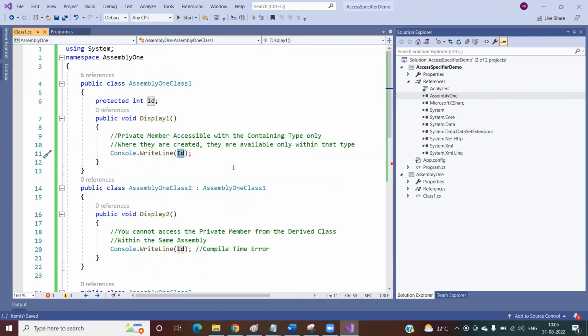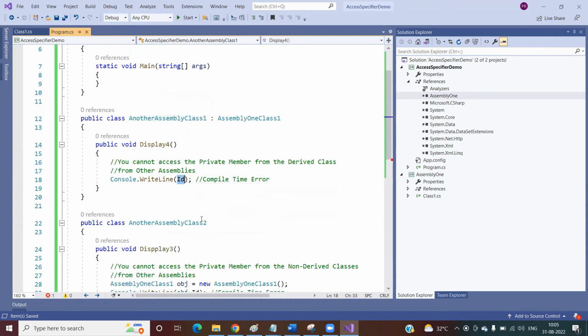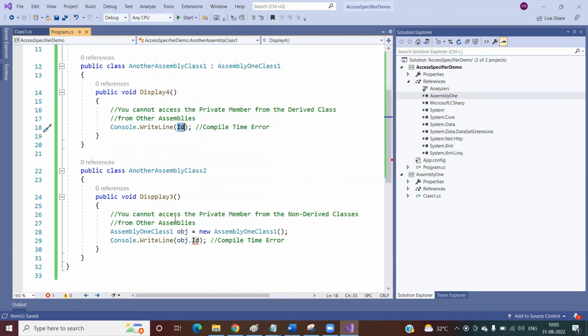Within the same class I'm accessing, I'm not getting any error. Now come to the other assemblies. From the other assembly, I'm just making an inheritance relationship. So this is the other assembly, derived classes, I'm not getting an error. But from the other assembly, non-derived classes, I'm getting the error.